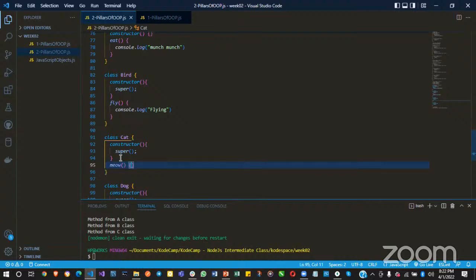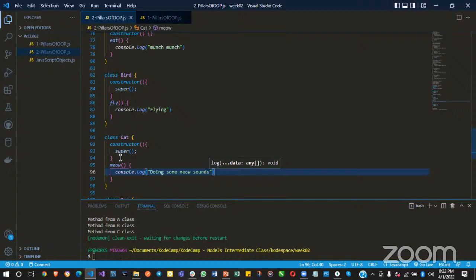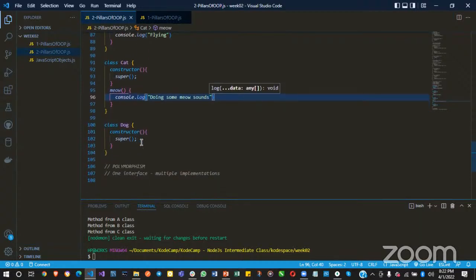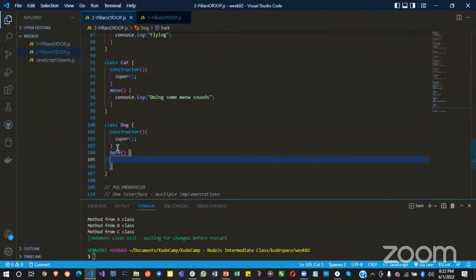So let's console the cat, doing some meow sounds. And then in this class here, in this one now, what we have is our bark. So the dog can bark, which is a method. So console.log barking. All right, so barking.